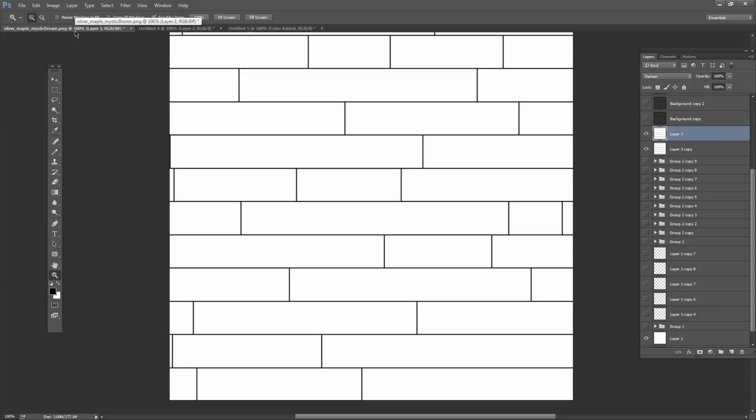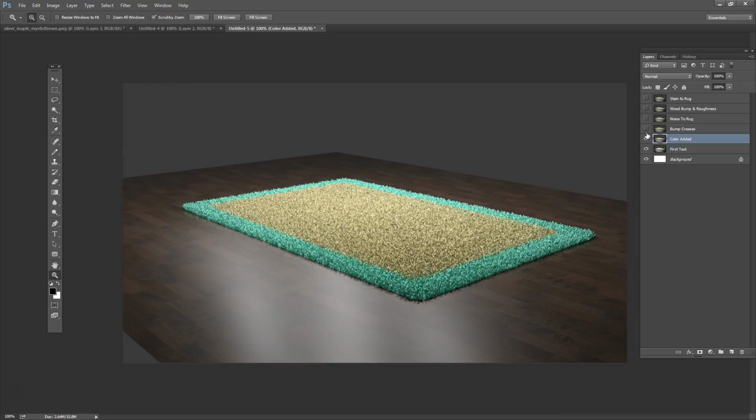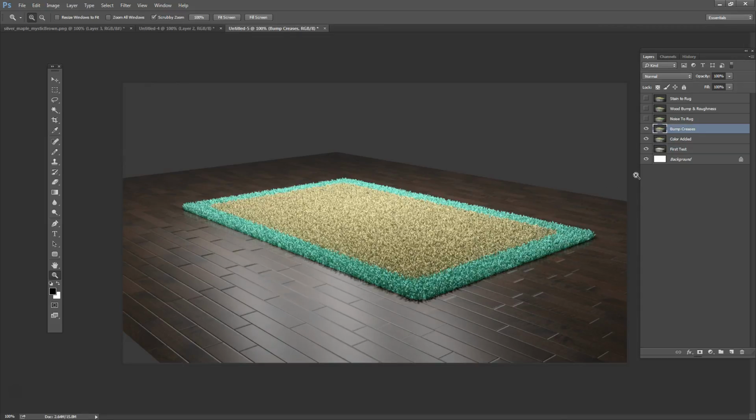Okay, so I just put the bump in the bump slot on our shader, and then it got me this. So it went from there to there. The only difference in these two is I put the bump in the bump slot, so that gave me some definition to the actual planks that are on the ground there.